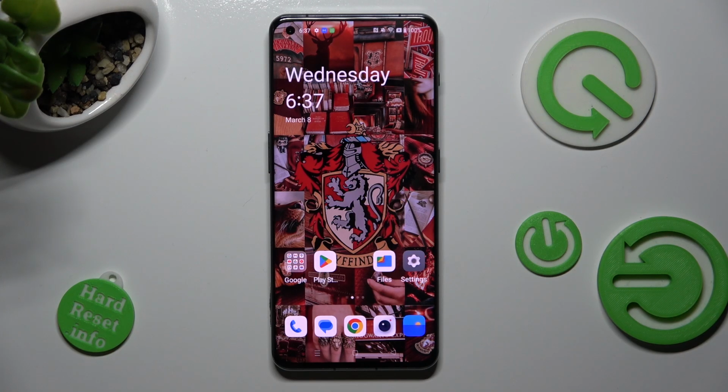Hi! In front of me is OnePlus 11 and today I would like to show you how you can operate voice recorder on this OnePlus.